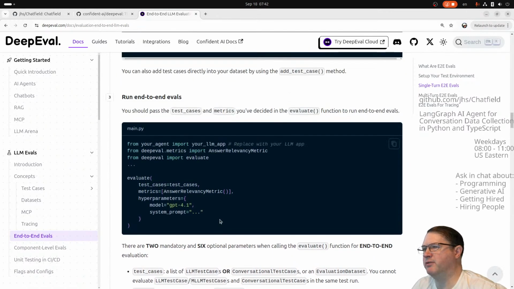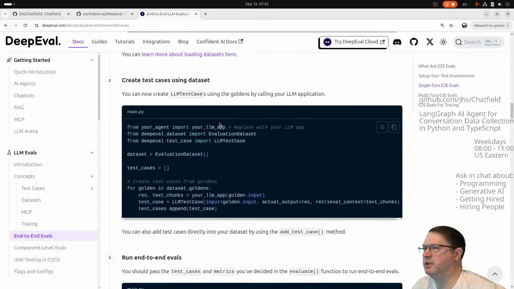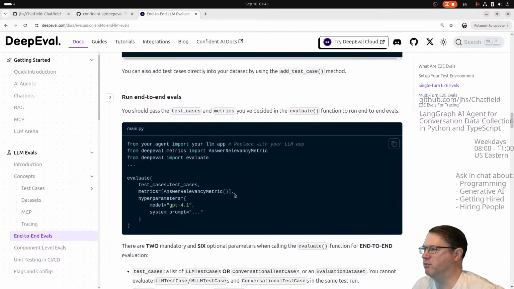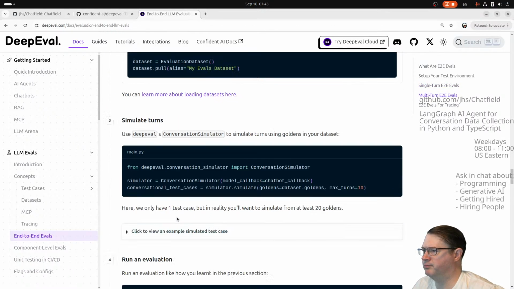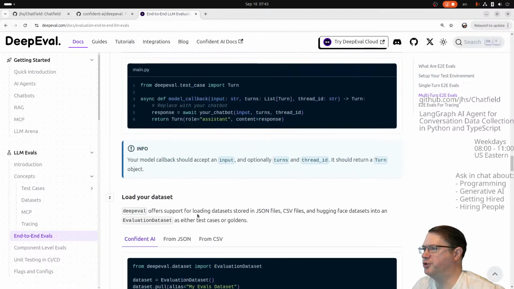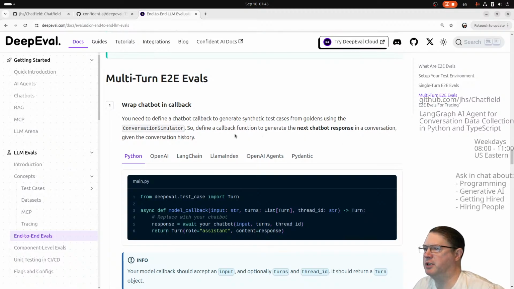I mean, from my perspective as a developer, I don't see why I care. At no point in here does it say end to end. All I've done is made some LLM test cases, and the test case has input, actual, expected, stuff like that. So it seems perfectly sensible. I don't understand why we're in this big end-to-end versus component level tests. Oh, look, multi-turn. Is that me? Callback. Next chatbot response. Okay.